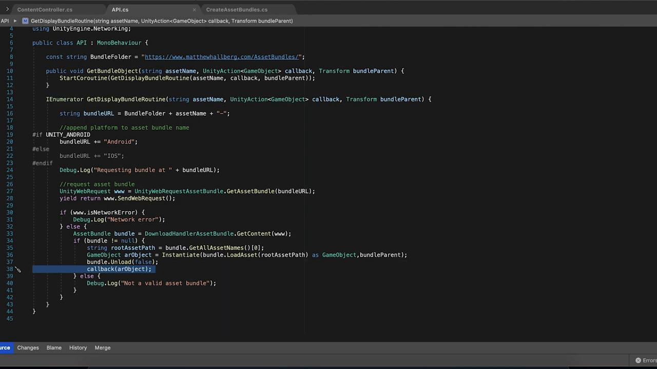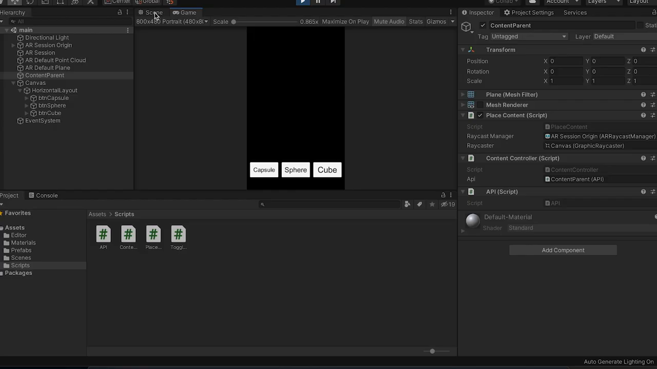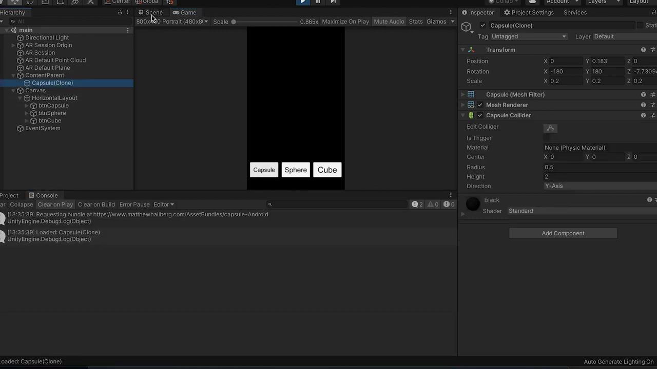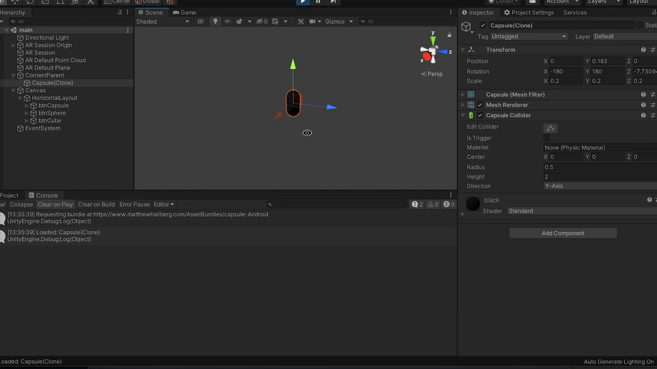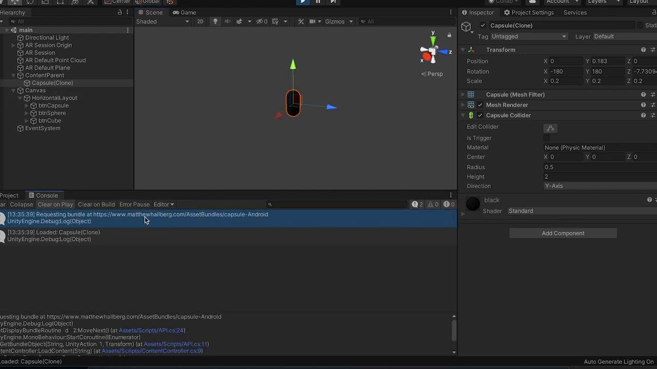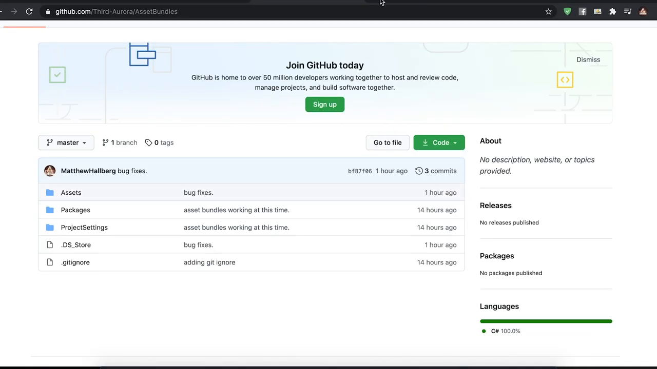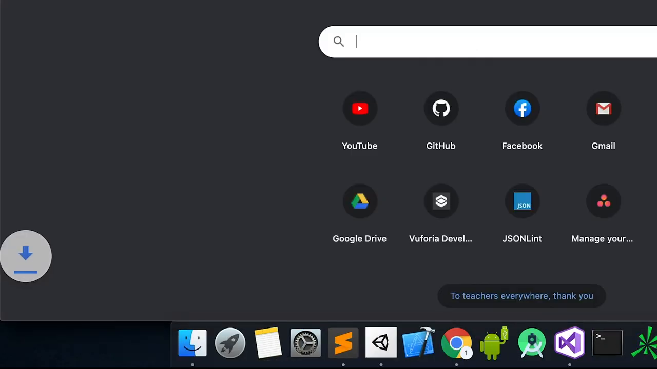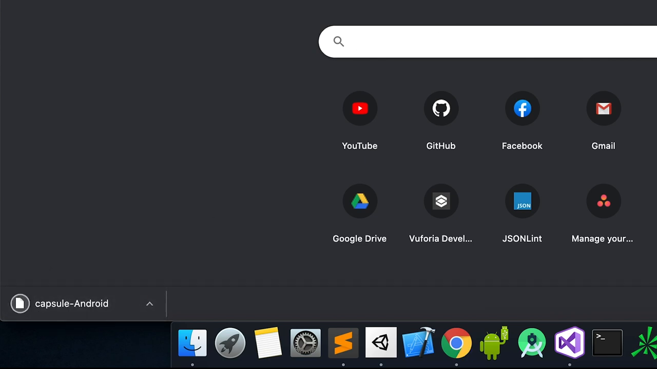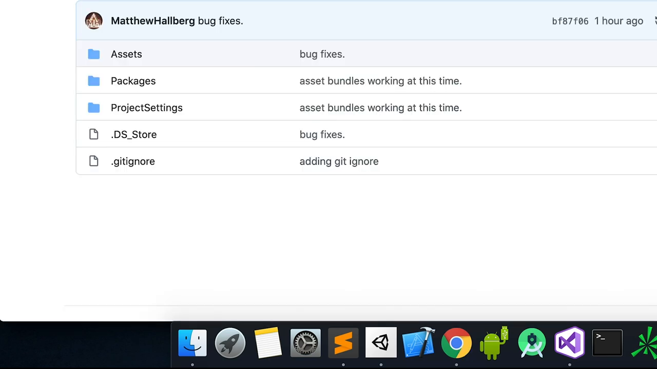So let's test this out. Okay, you'll see that nothing happens. If we hit this capsule button, it's going to load this capsule from our website and everything looks good. I debugged the bundle request URL, which in this case, since I'm on the Android platform, is going to give me the Android bundle. If we copy and paste this into Google Chrome, you'll see that it will just download that asset bundle. Okay, so that is what we want. So now let's build this out and test it on the phone.